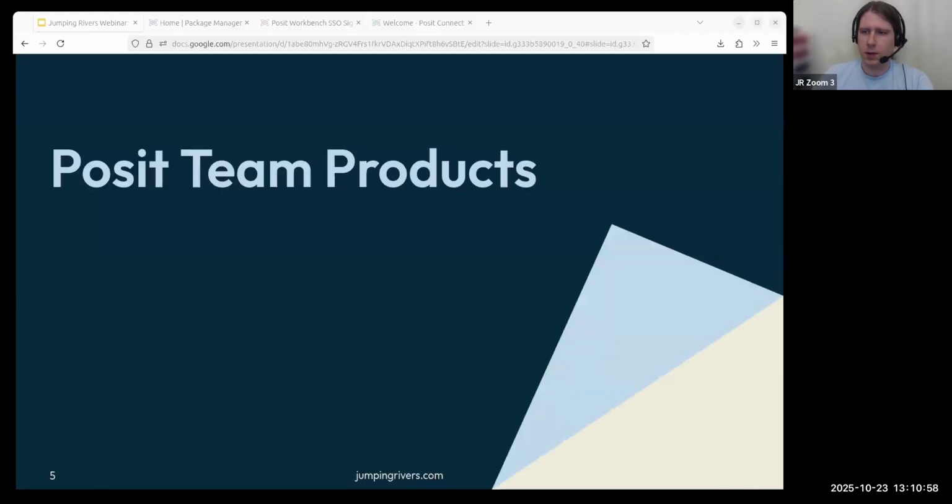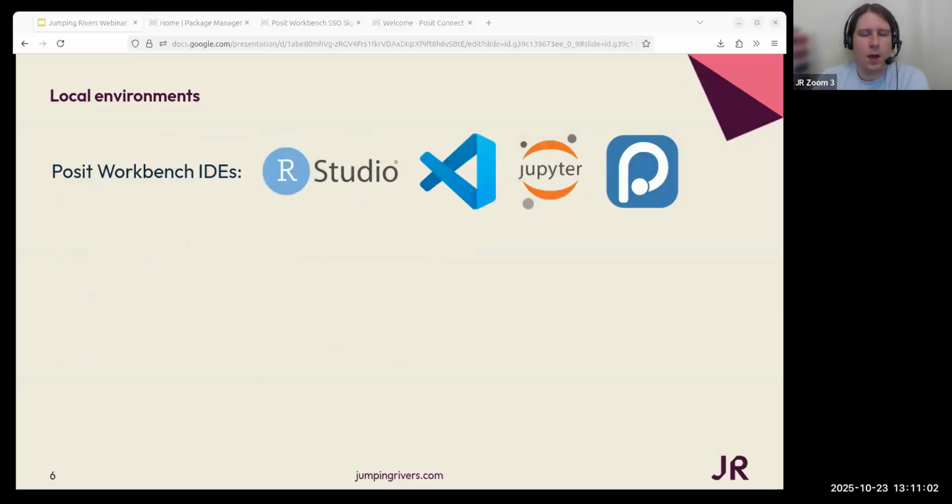So first of all, some Posit team products. You're probably familiar with some of these. The RStudio IDE, that's been a very popular environment for working with R, as well as other languages like Python. The next one is VS Code. I actually use that a lot of the time. I do a lot of my work through VS Code.